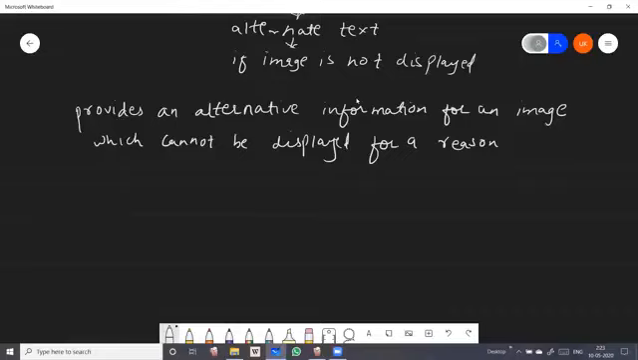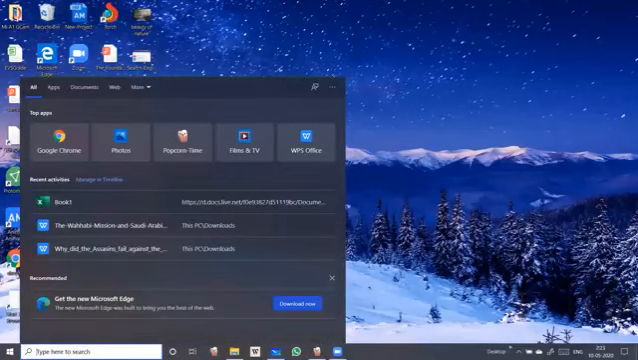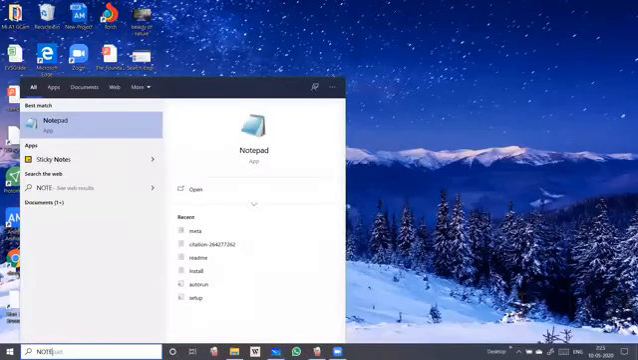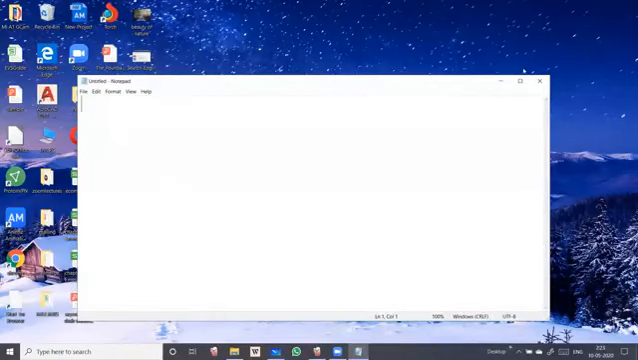Okay, students. So here I explained the meta and image tag with the alt attribute. Now we'll have one example of how to use the meta tag and image tag. This is not in your practical, students. I'm just giving it for the purpose of explanation. Okay, so here we begin.